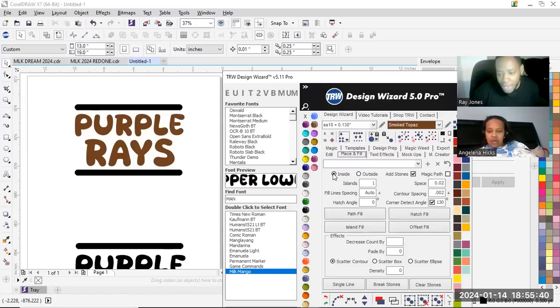So I got it on inside, add stones. I got it on one island. The space is 0.02. You don't have to write this down because for the most part, it should always be set up like this. The only thing I have to make sure is whether it's inside, outside, add stone. You want to make sure that you're putting the stones on the inside or on the outside, and that add stones is selected.